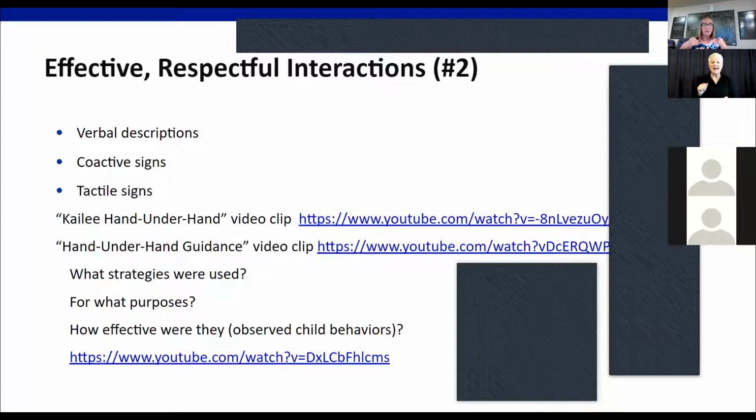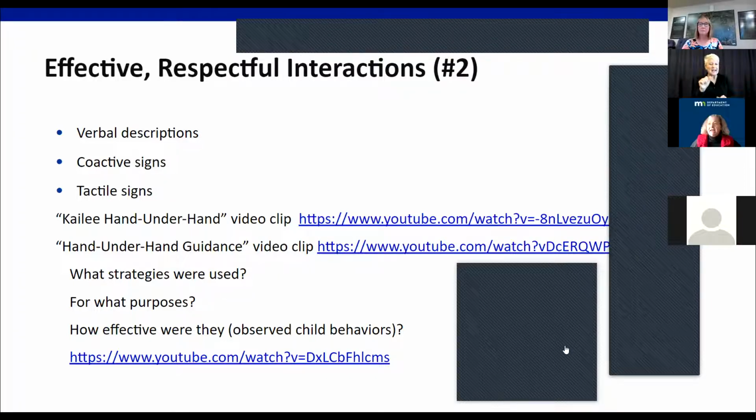Kristen, I think I missed one or two of those. I think I did see somebody talking about hand under hand. I think I missed a couple of them. Could you help repeat some of the chat comments? Sure, this is Kristen. Hand under hand, coactive movements, mutual attention, wait time.